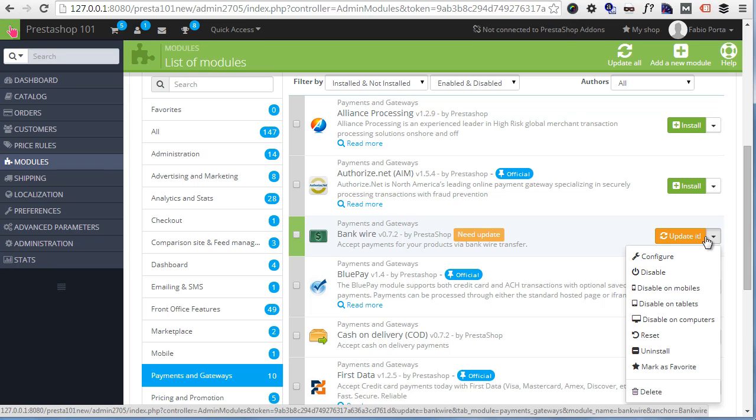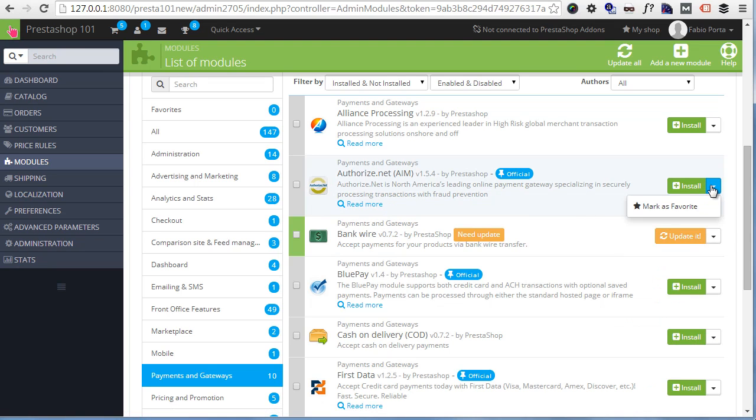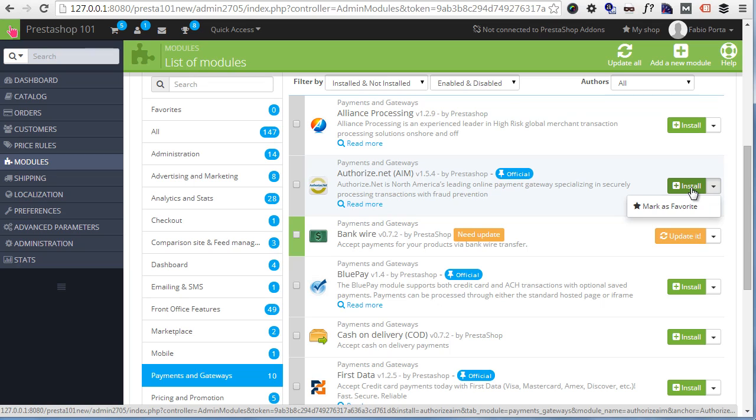So this drop-down contains a list of actions that may change depending on the current module state. Of course, if it's installed, or as you can see here, it's different. You cannot use any other action than mark as favorite on non-installed modules, for example. Well, as I clicked this already, I will mark as favorite this authorize.net module. Let's see. And right away, you can see favorites now says 1.